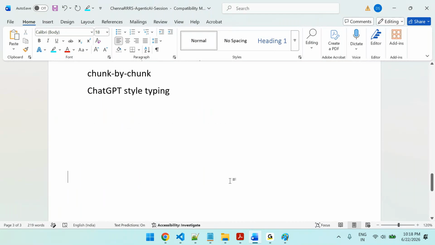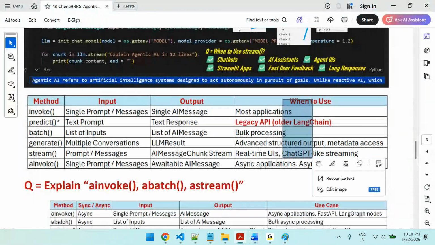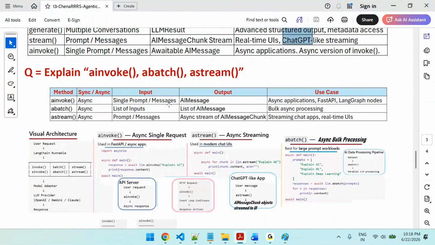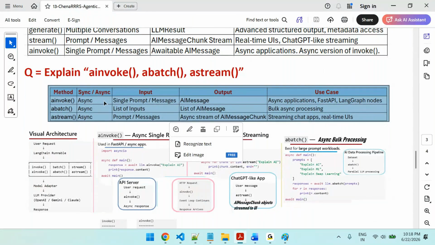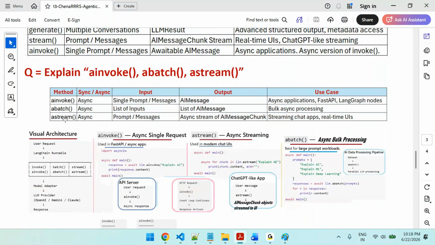Now let's do some practice on those. You can see here, ainvoke is the asynchronous version of invoke, abatch is the asynchronous version of batch, and astream is the asynchronous version of stream. And the remaining is the same: single prompt, multiple prompts, single prompt, multiple prompts.